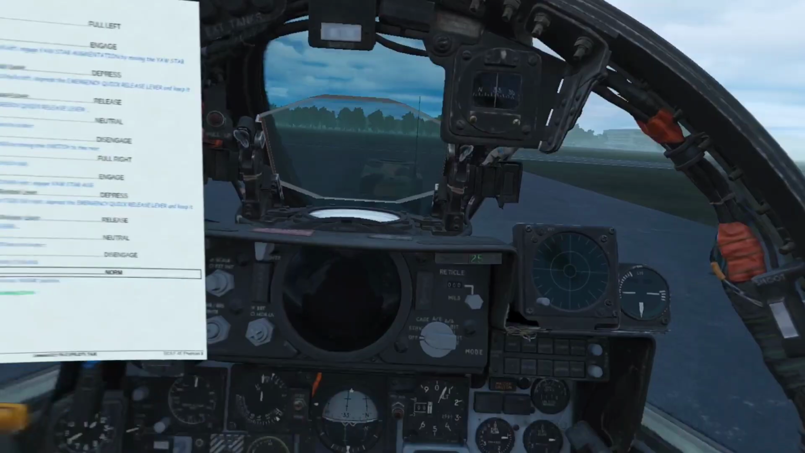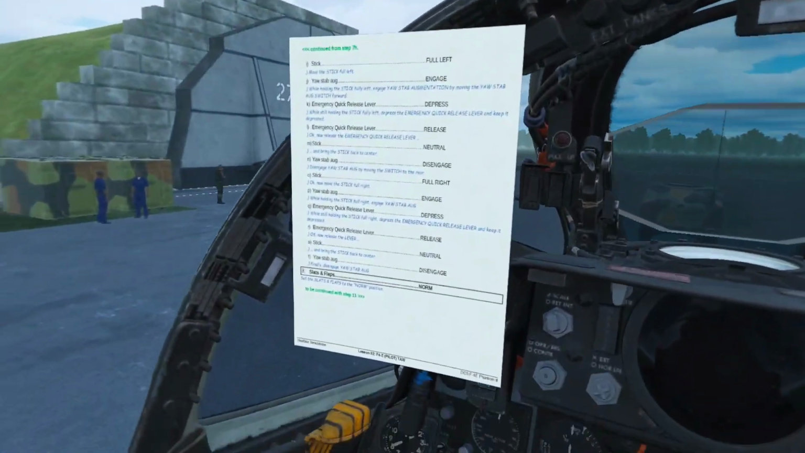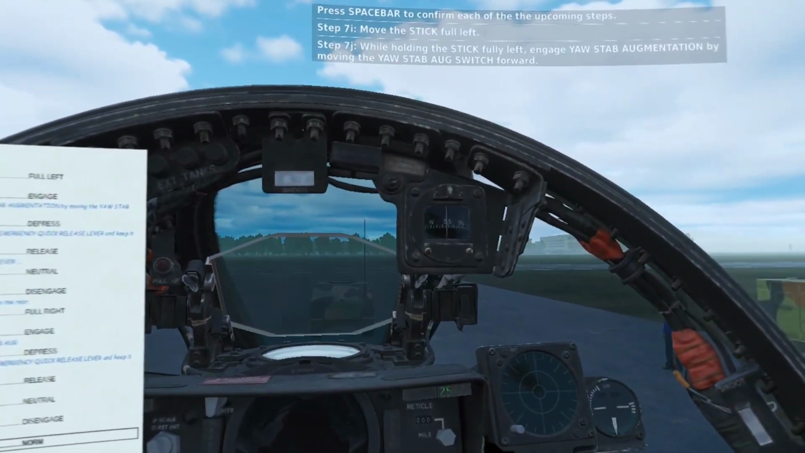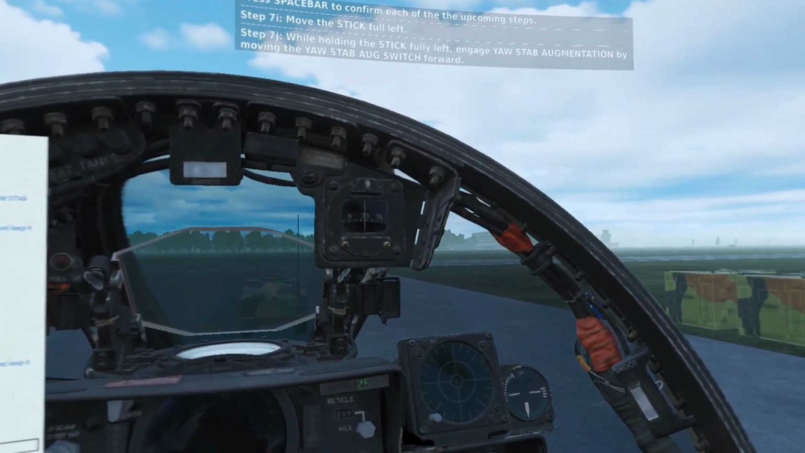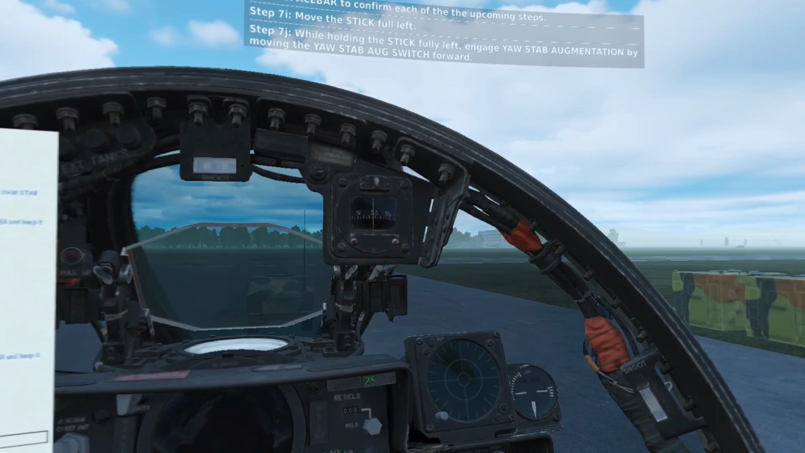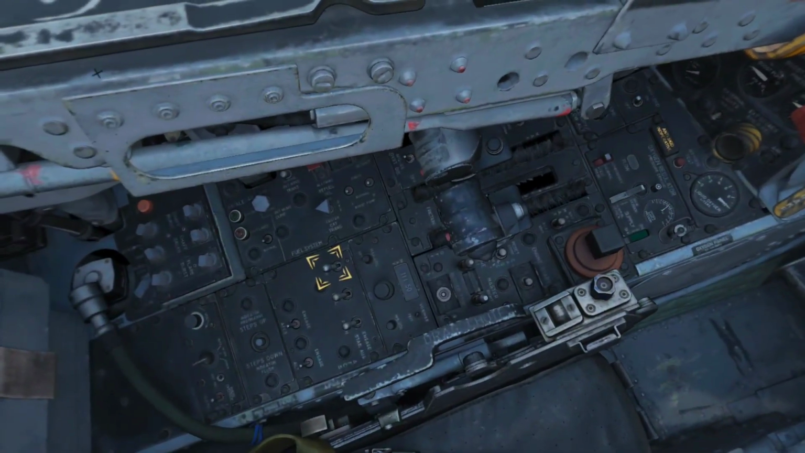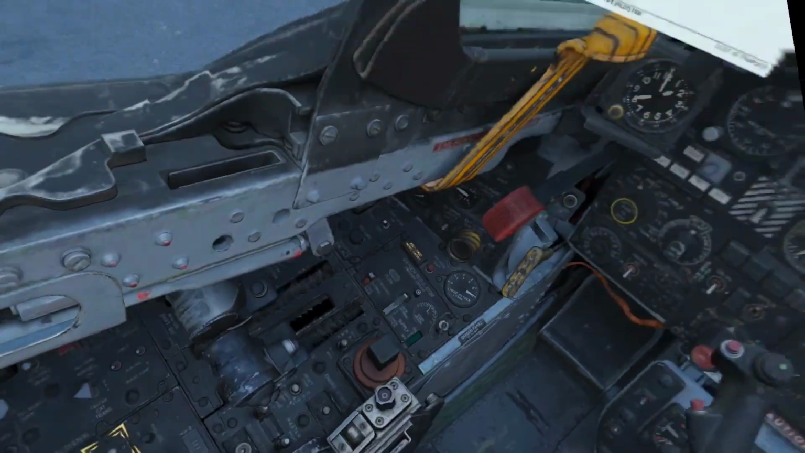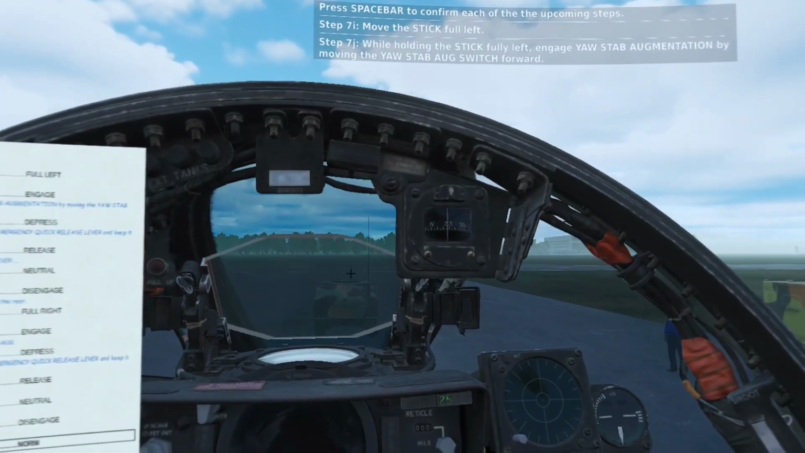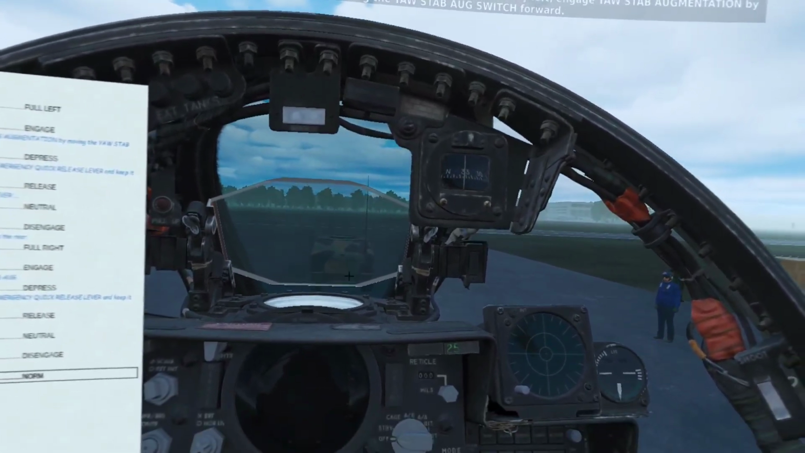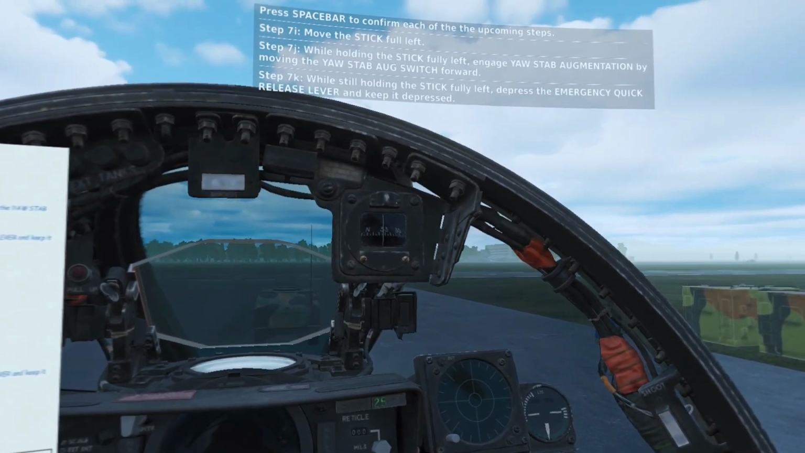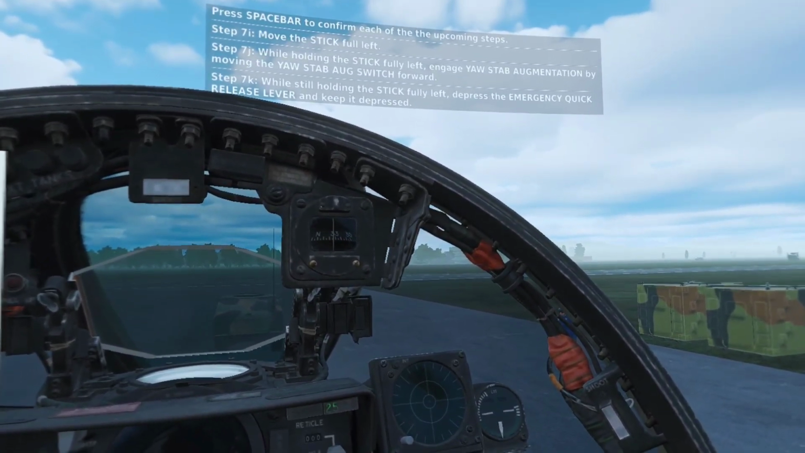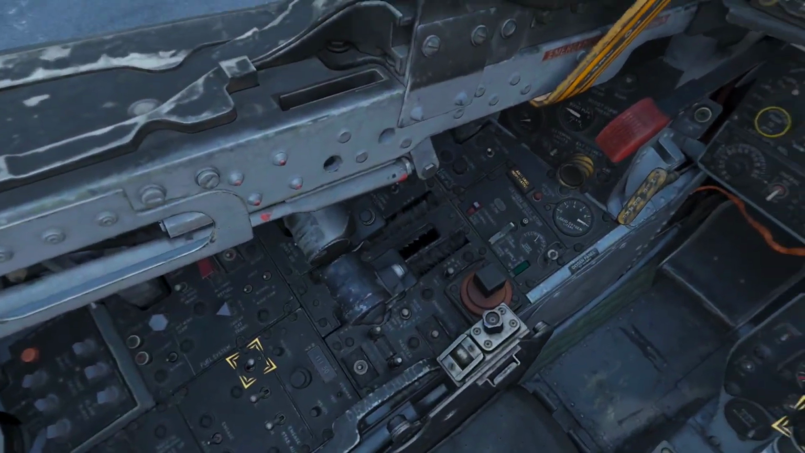Move the stick full left. Full left. While holding the stick fully left, engage yaw stab augmentation by moving the yaw stab aug switch forward. Rudder kick. Rudder left. While still holding the stick fully left, depress the emergency quick release lever and keep it depressed.